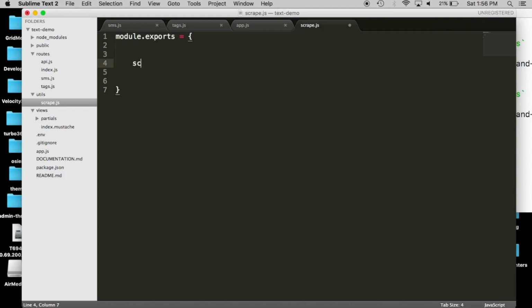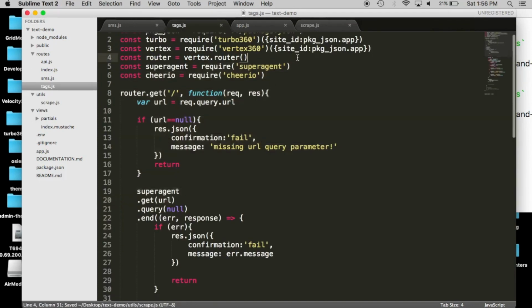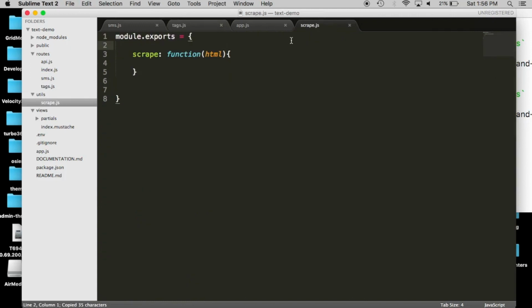And let's create a function called scrape, which will take an HTML parameter, and that's it. You just give it the HTML, and it'll scrape out what you want. So inside the tags, we're going to need the Cheerio module.